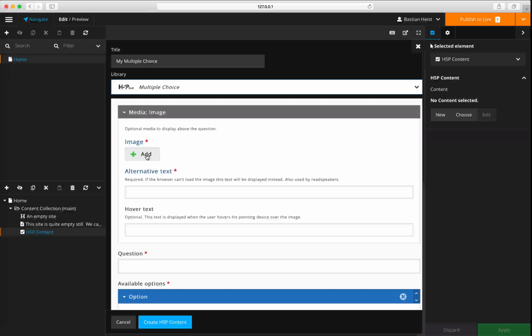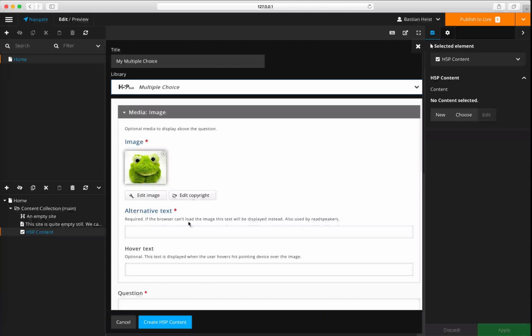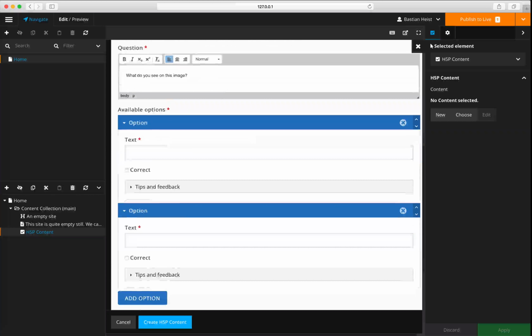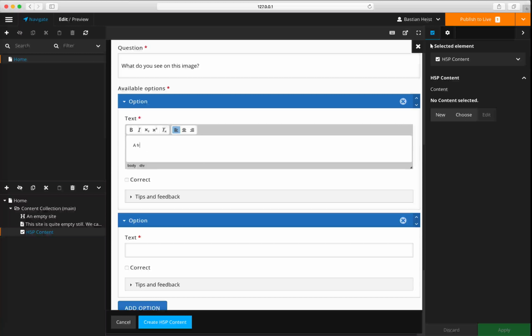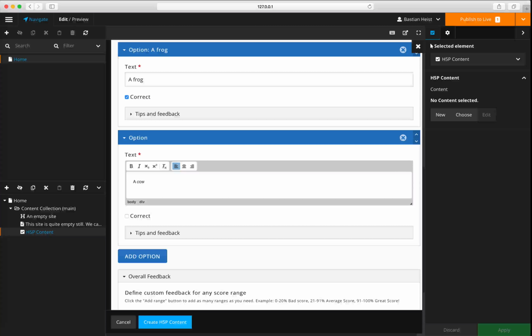Now let's set up a little multiple choice question. I'm going to add this image of a funny cuddly frog and ask my question. What do you see on this image? Option A is going to be a frog, and that is the correct answer. And option B is going to be a cow.